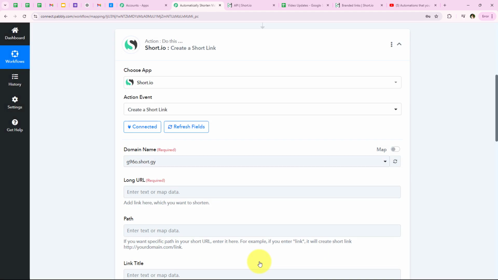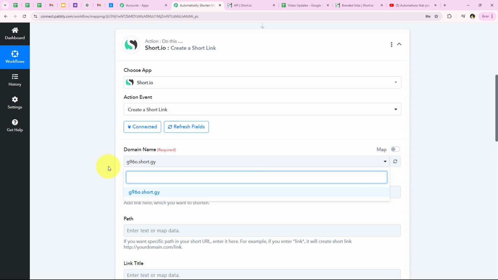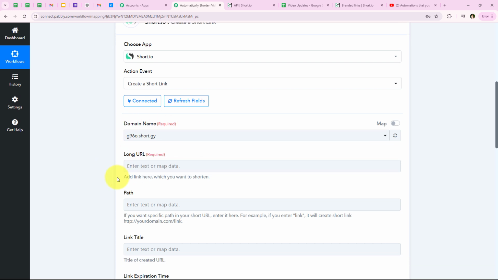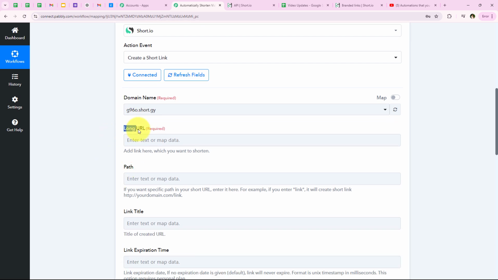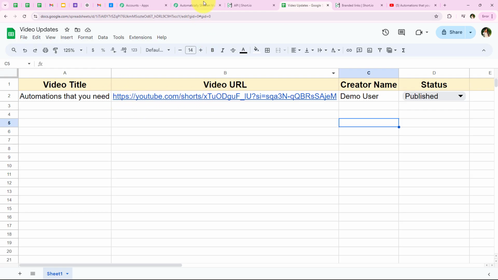And as soon as we click on save right over here, you can see that we have successfully connected our short.io account with our Pabbly's workflow. And as you can see, it has already selected my domain name because I selected the same while creating a key. And now it is asking me for the long URL. So it is asking me to add the link here which you want to shorten. So what I want to shorten is this link which is video URL.